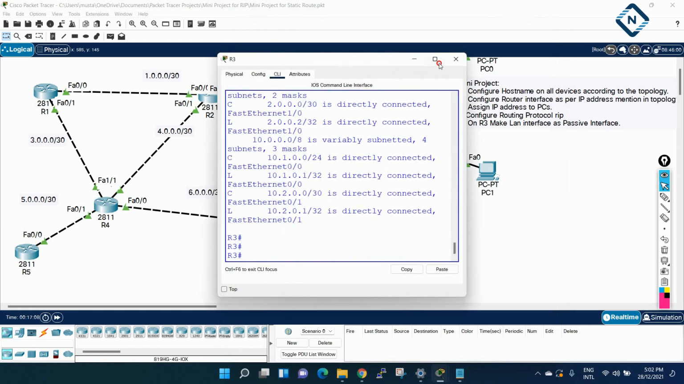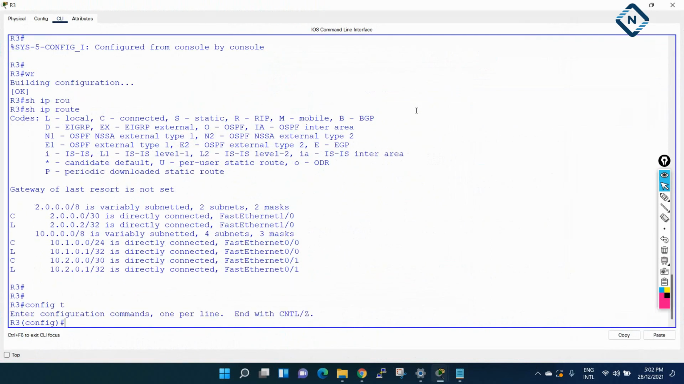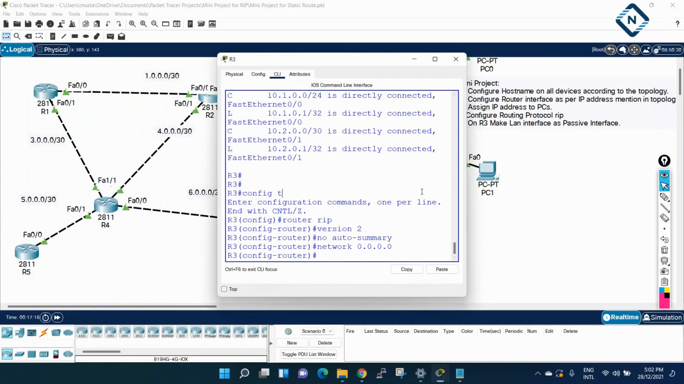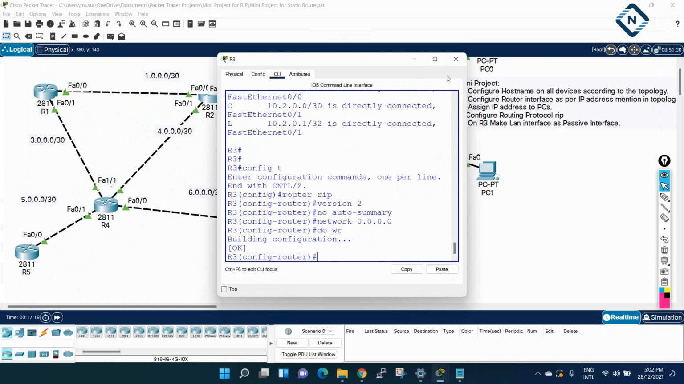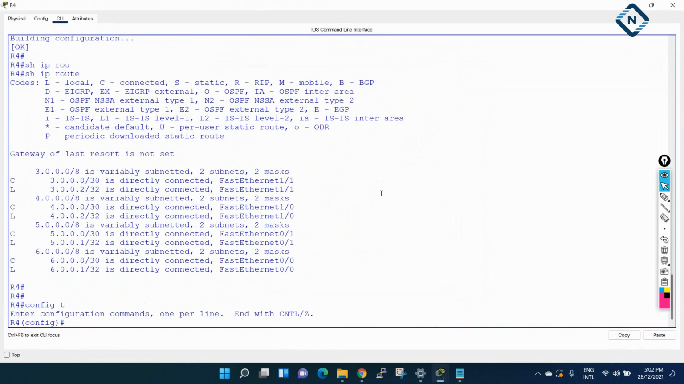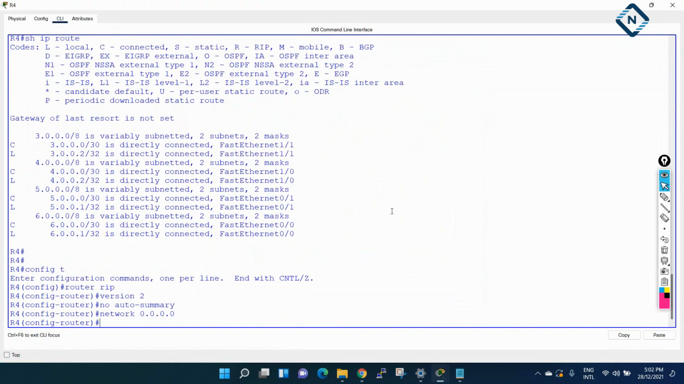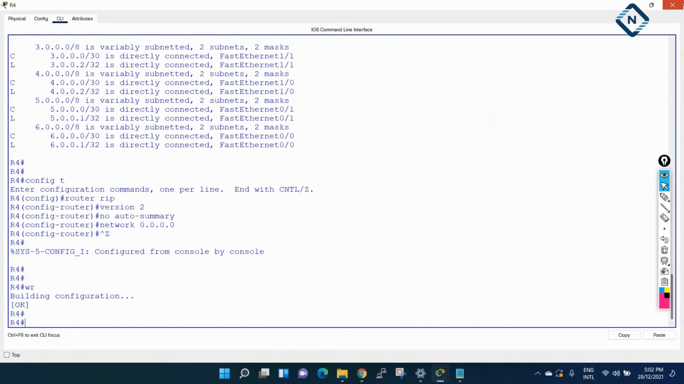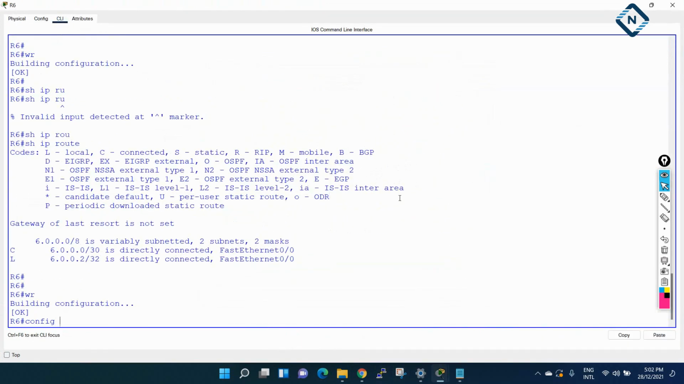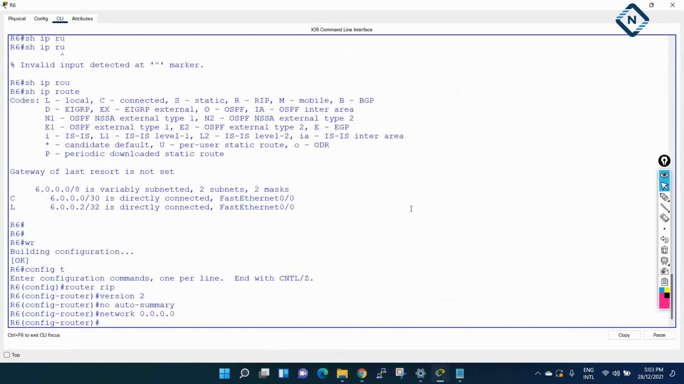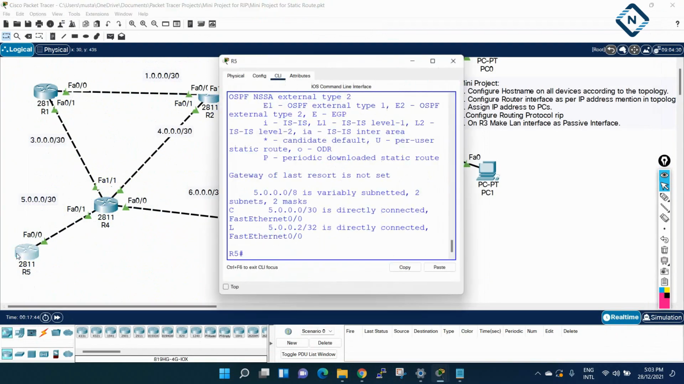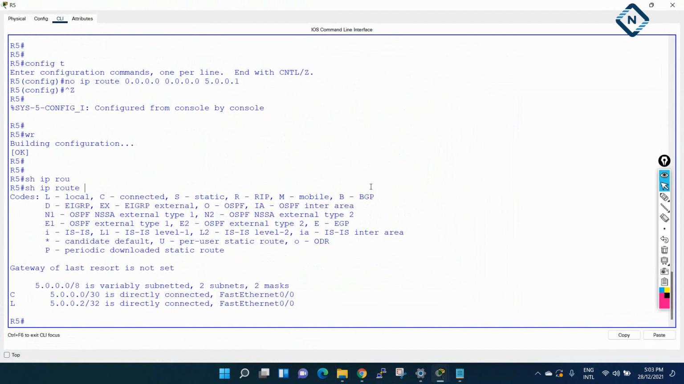I will go to R3. I will put here in the configuration. Okay, this is finished. If you want to save, let me save also. I will write do wr to save the configuration. Now I will go for R4. I will paste the configuration here. I want to save the configuration. Then I want to paste the configuration in R6. Everything is good. Let me save the configuration and then let me go for R5 and do the configuration in R5.